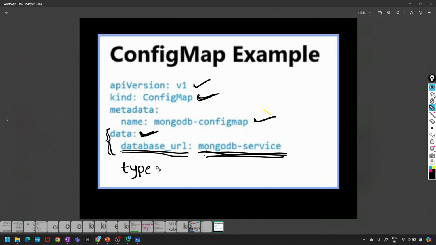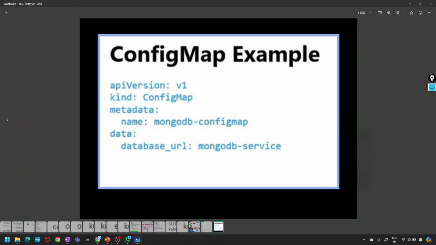Type equals Opaque, like this. So that is how we write config maps.